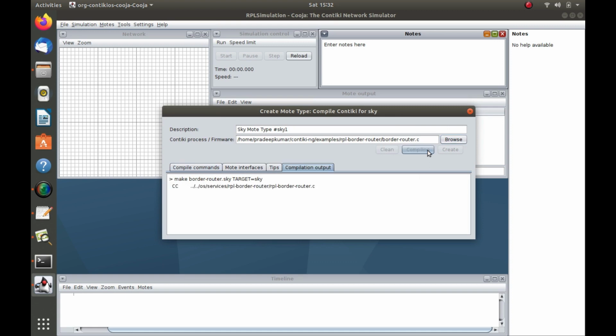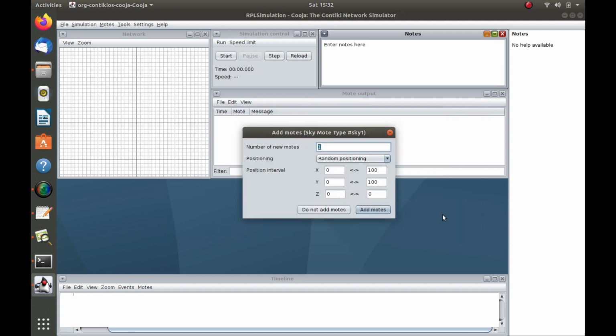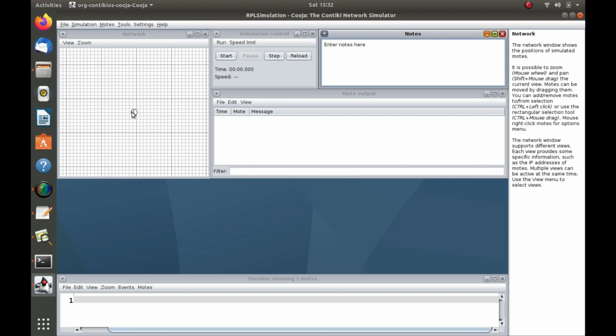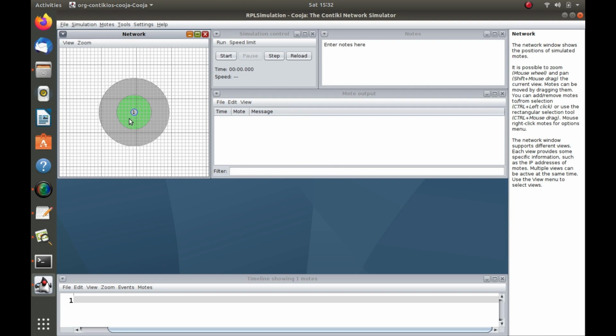Once you select it, compile. Once compilation is done, create. So just one border router is enough. Since this is only an example to show whether the border router is working or not, that's why I'm just selecting this. But in case you want to add any other applications, you are able to select them. But since this is a no GUI process, I'll be demonstrating only through the terminal.